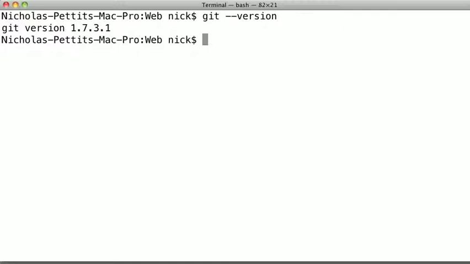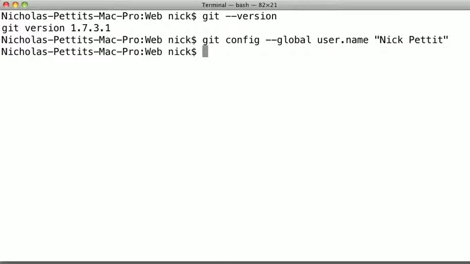To do this, we're going to use a Git command called config. The data we're about to put in is what's going to identify you in commit messages when you start working on a Git repository. So first, we'll put in our name. To do that, we'll type git config --global user.name, and in quotes, go ahead and type in your name, and then close the quotes and hit enter.